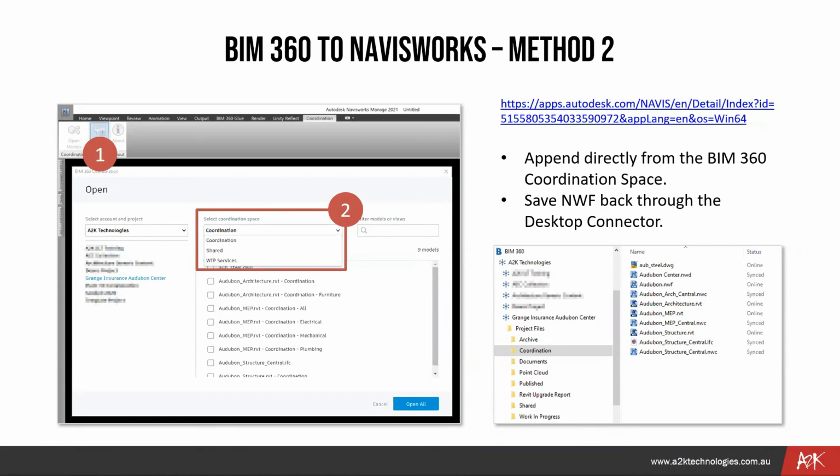So instead of using the typical Navisworks append tool, we instead use the coordination tab up the top here, which has been installed by using this additional apps add-on that you can find on the Autodesk App Store for Navisworks. Doing so means that we can now open the models directly from BIM 360. We do this using the same coordination spaces, and we can select the individual files that we would like to open up.